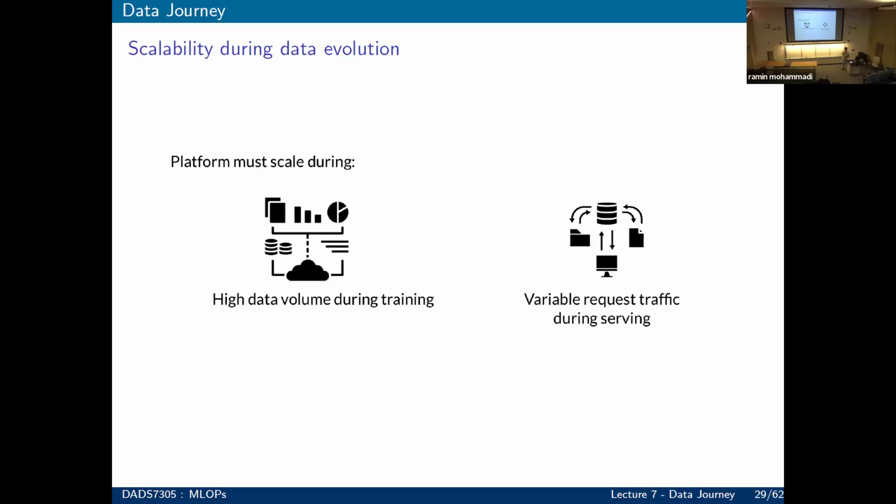Does it mean like increase the number of workers based on how many requests we get and stuff? Okay, that's right. What else?